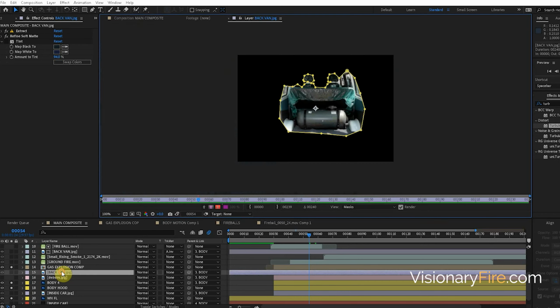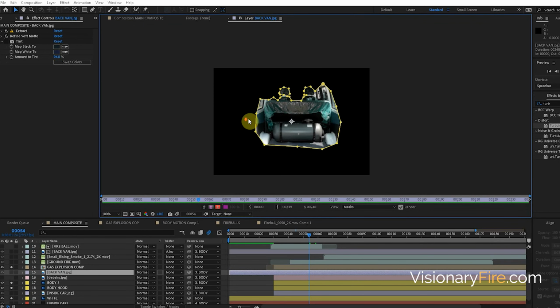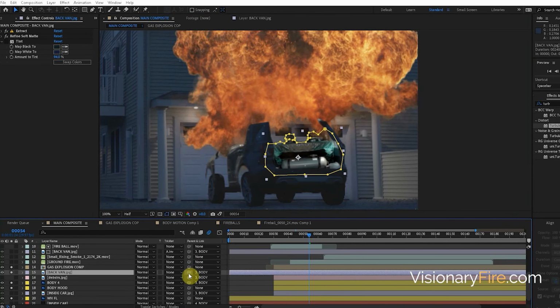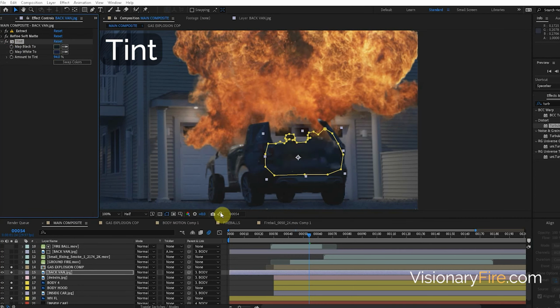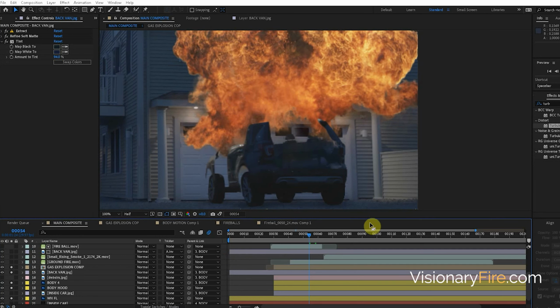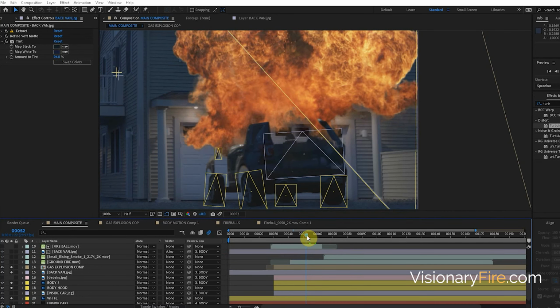So for instance, on Google, I found this picture of the back of a car, and we can just place this into our shot, parenting it to the car body, and then we just use tint to pick whip the colors of the car, make it blend right in. Okay, now this car has some meat on its bones.